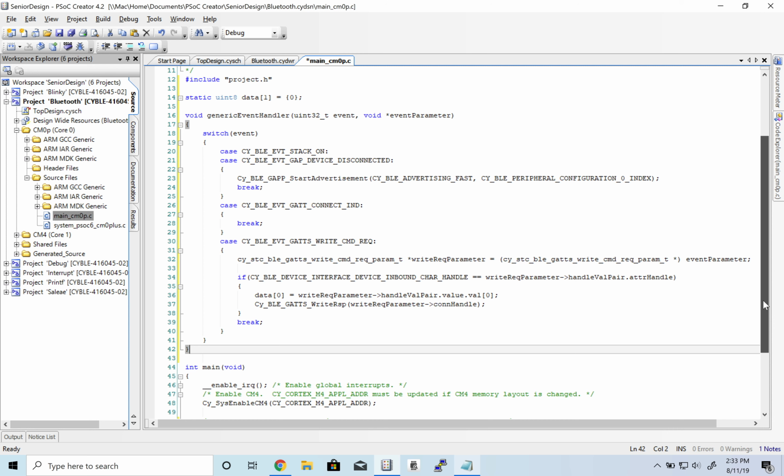So we can see that our first case is BLE event stack on. This is essentially when the Bluetooth boots up and it's ready to start operating. And in that case, we just start advertising. Same thing if the Bluetooth is disconnected, which is the second case statement. You would want to start advertising.